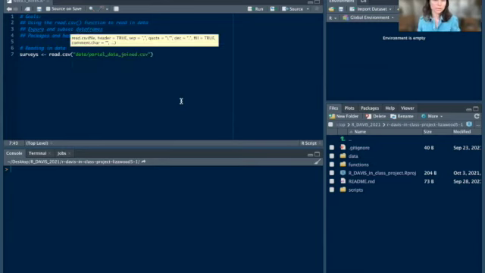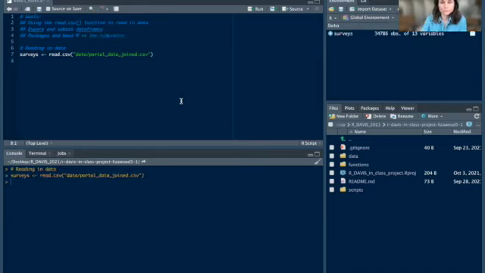So portal_data_joined.csv. And we're going to execute this line with Command or Control Enter. And we can now see that surveys has been stored into our global environment as an object. This global environment does tell us a little bit about the data. And so we're going to look to some functions in R that can tell us this information and more.